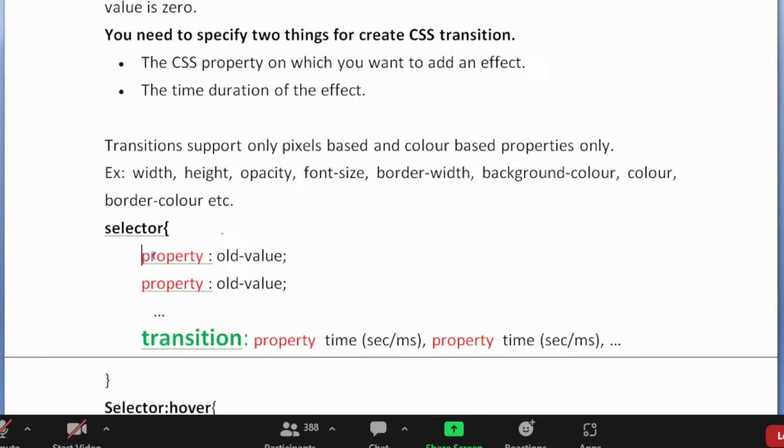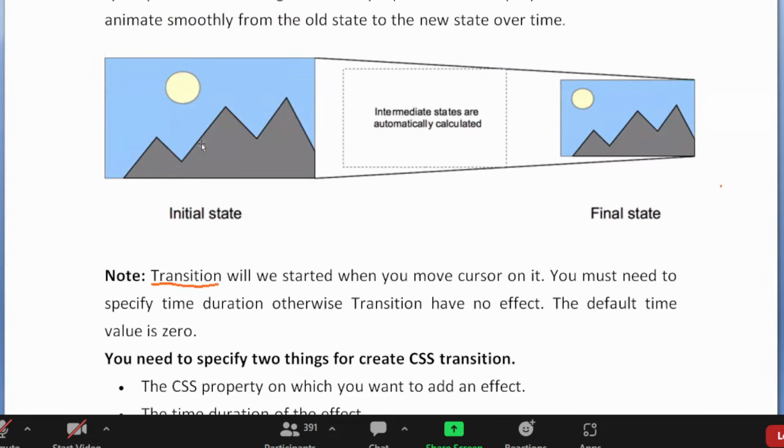Inside that, we are going to write the properties and values. Some property equals some value. The initially assigned value is called the old value. Old value means currently the first status, sir. So this is the old value, and this is the new value. These old values are written inside one selector, and these new values inside another selector. Generally we implement two separate selectors.